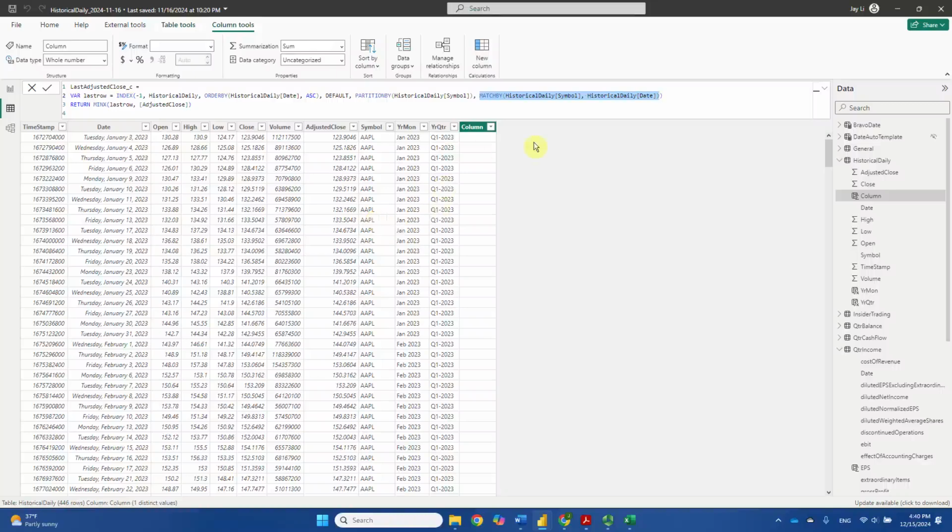So this match by argument indicates that this historical daily data table is identified by symbol and date. That's important because then Power BI will know how to identify each row. Power BI will be able to precisely retrieve a specific row based on two pieces of information. One is the stock symbol, the other is the date. With those two pieces of information, you can identify a unique row in this historical daily data set.